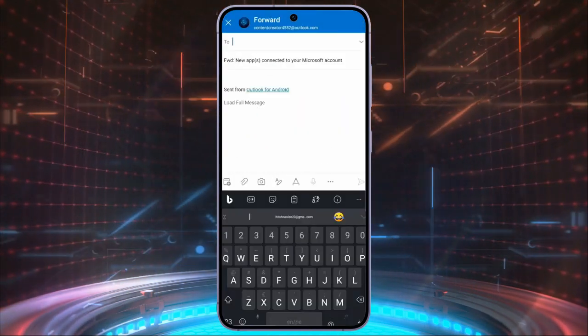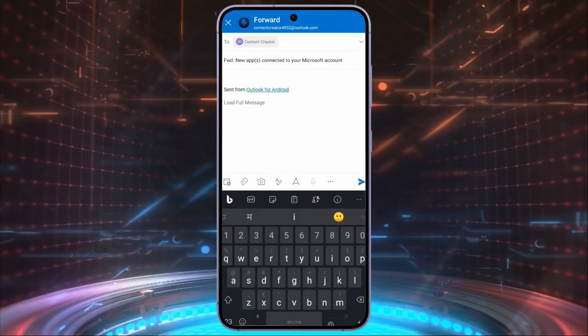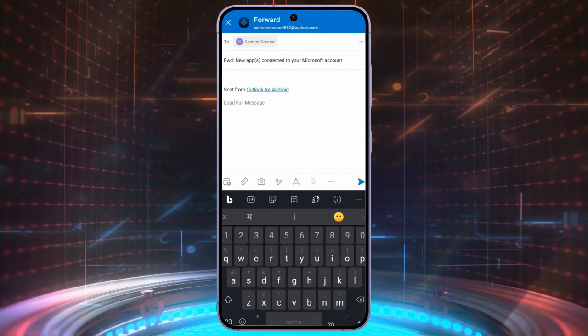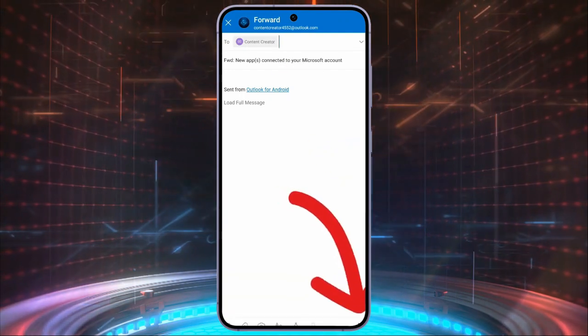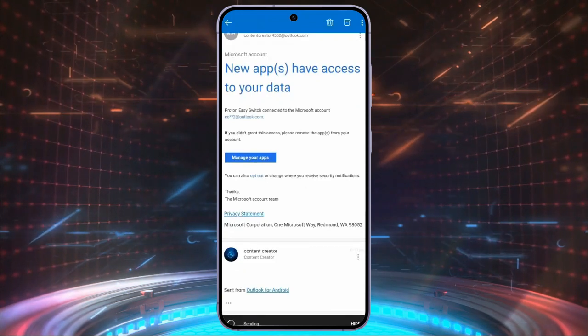After clicking there, just simply select the recipient into this to section. After selecting the recipient, just simply click on this blue send button. And after clicking into that, your mail will successfully be forwarded into your Outlook.